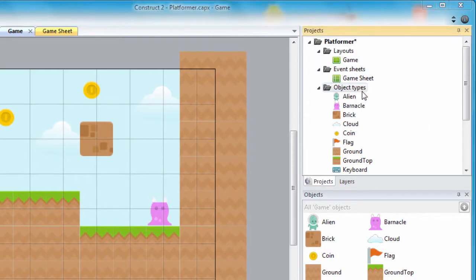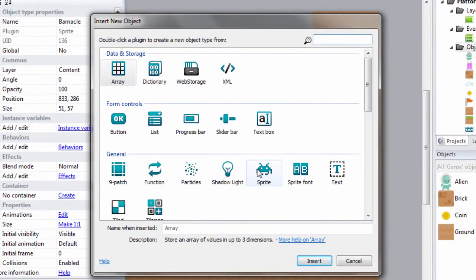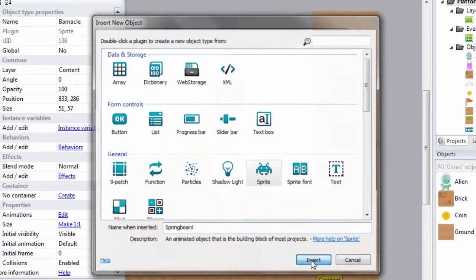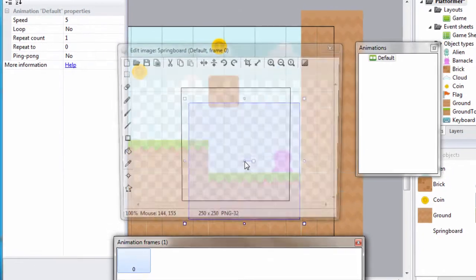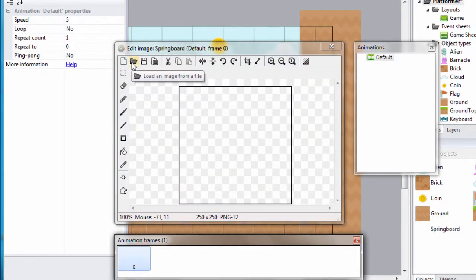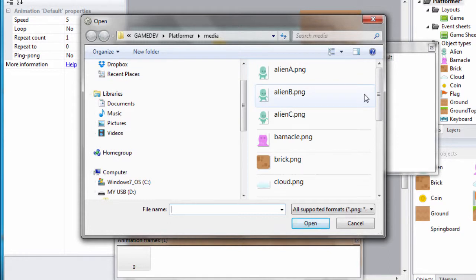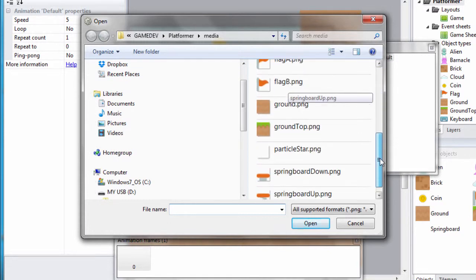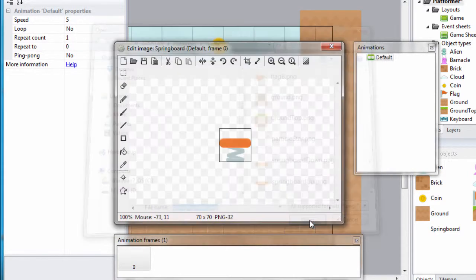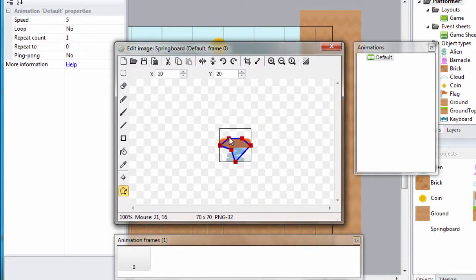Now we're going to add another object, our springboard. Select Sprite and name the object Springboard, with a capital S, and click Insert. Once again, when the crosshair appears, click on the layout, click the folder icon to navigate to the sprite, go to your flash drive, and select Springboard Up.png. Make sure the collision polygon is set properly. This way, when the alien runs into it, everything will be fine.